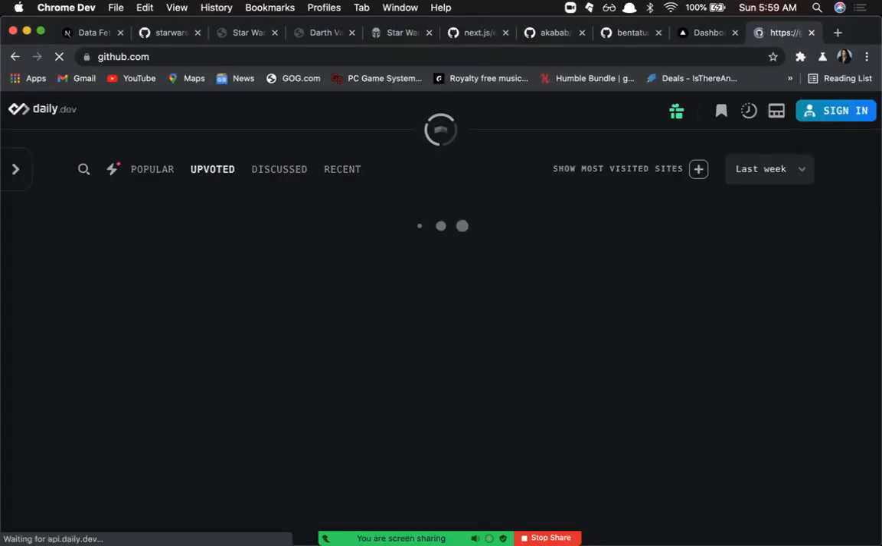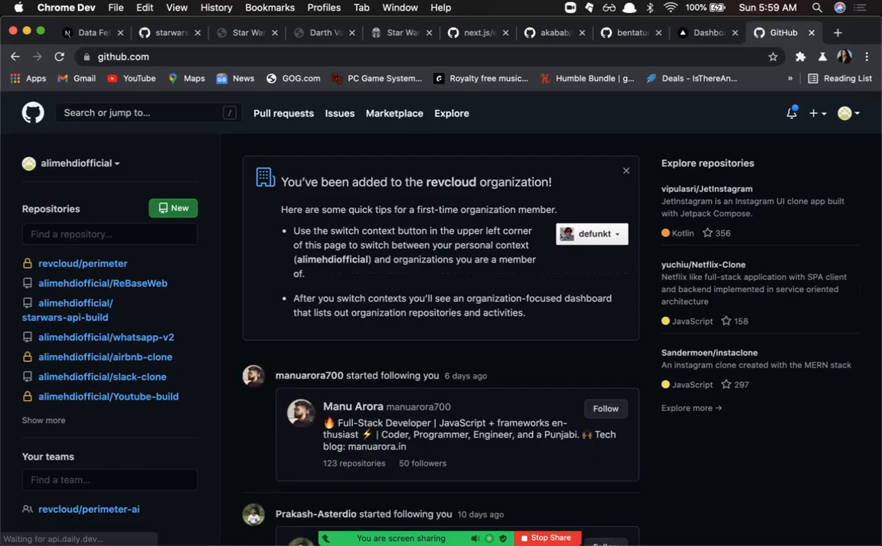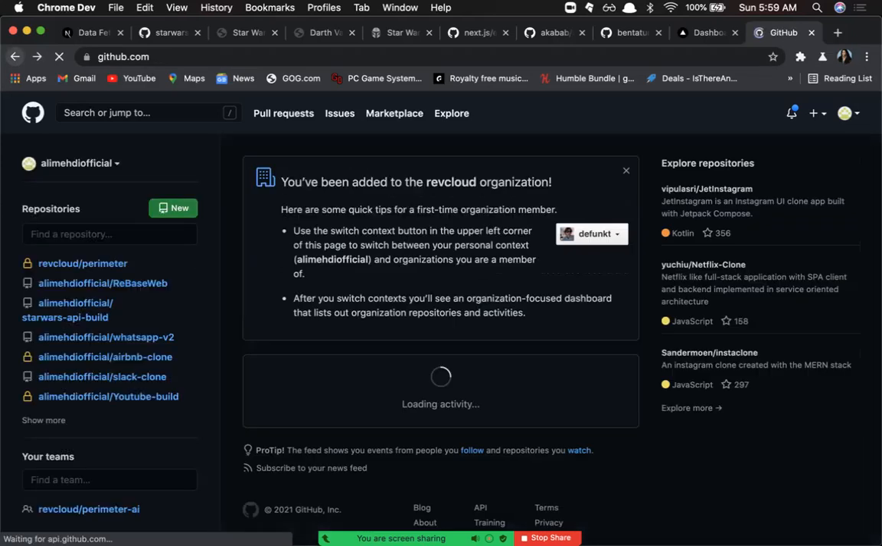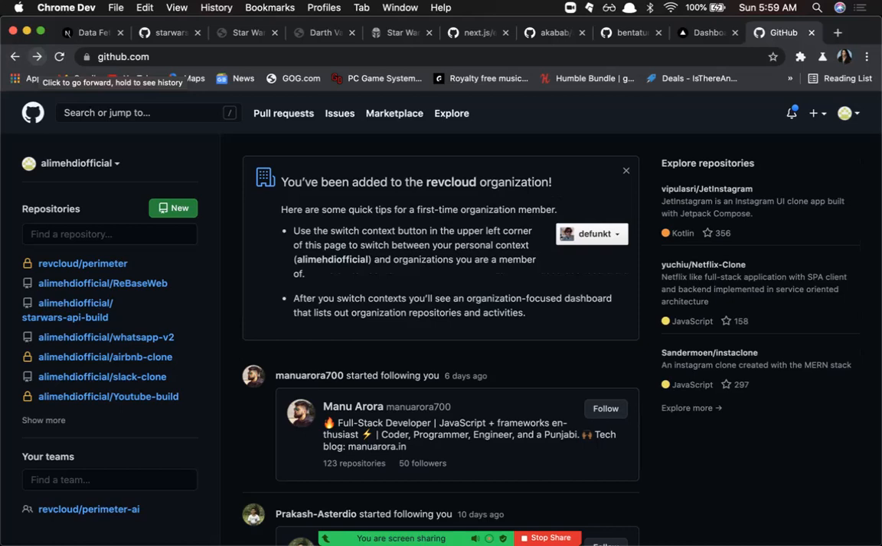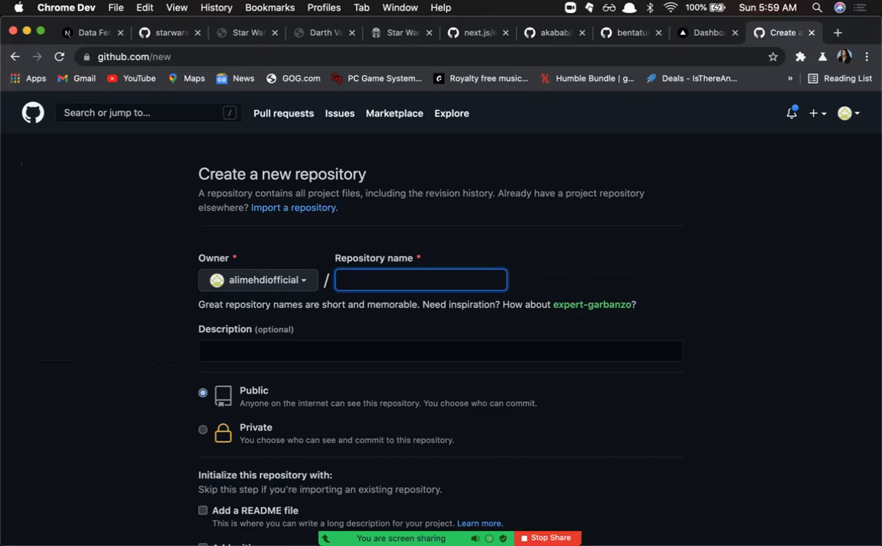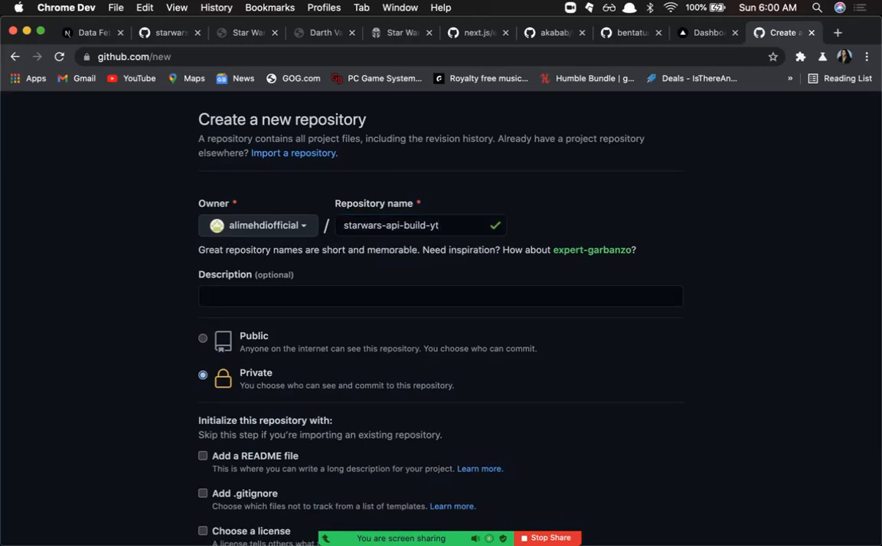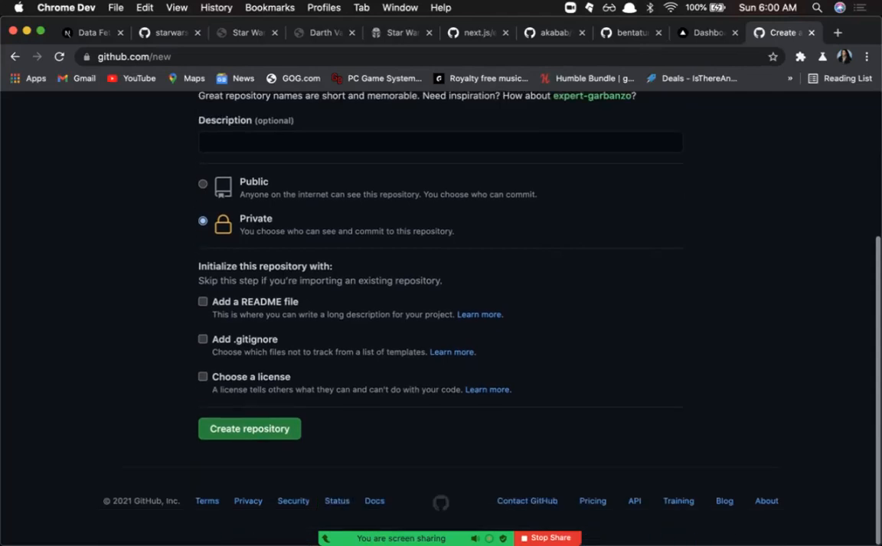So go to your GitHub. If you don't have one, just create it. I mean, everyone has GitHub. Who does not have GitHub? So go to your GitHub and just create a new repository. I already created a repository, so I might have to show you guys. It's very simple, actually. So let's create a private repository for you guys. Create a repository, and in my case, I'm just going to name it StarWars API build YT. We'll keep it private for me, but obviously, you guys can keep it public.